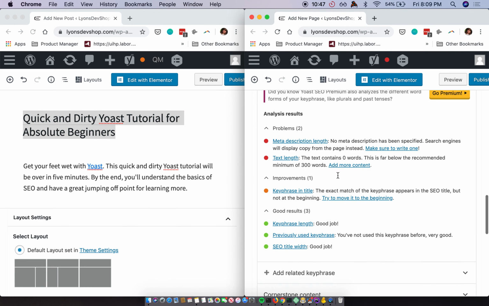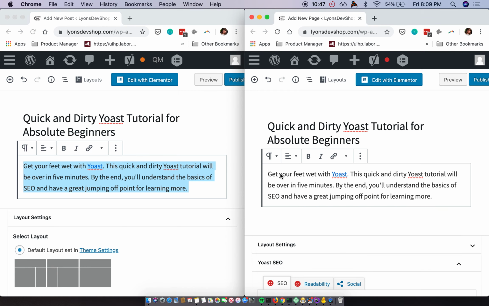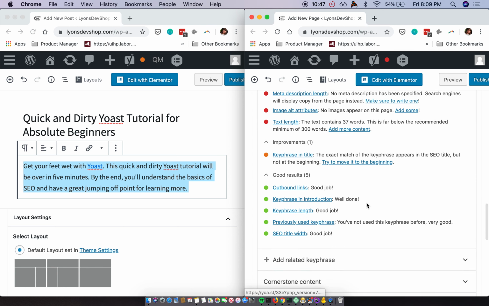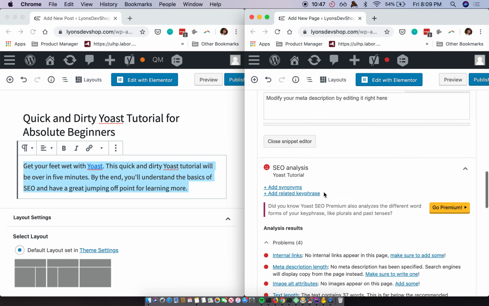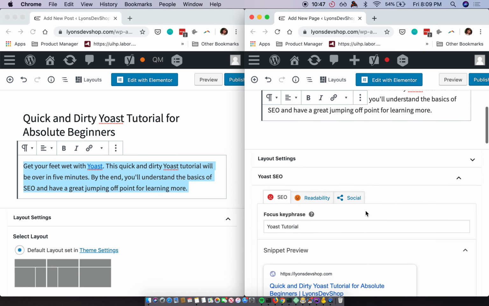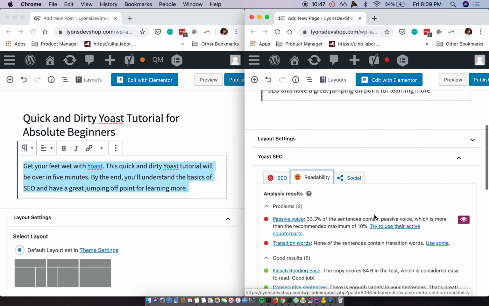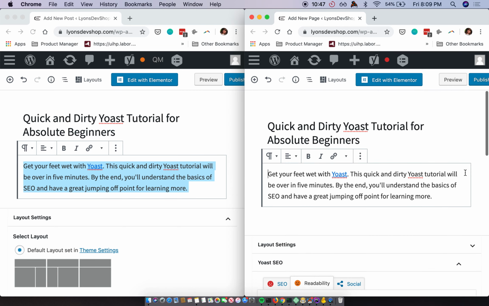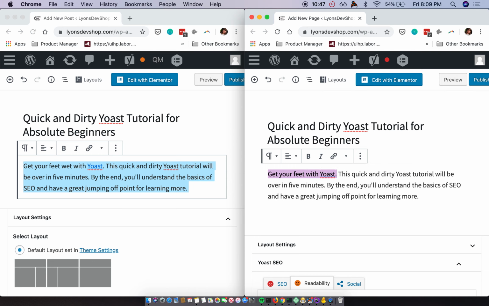So I know over here I've already got stuff I can copy and paste. So down here it says, hey, you've got an outbound link. That's great, because what I did up here was I linked to Yoast. But if I go over to this readability tab, it says that I've got passive voice. If I toggle this off and on, it shows me right where that is. So get your feet wet is passive voice, so I'm going to change that to, oops, dive in.